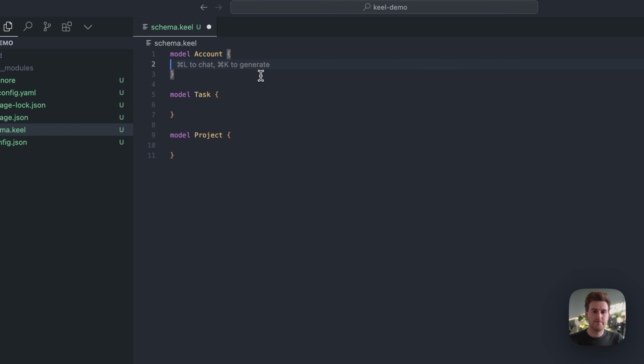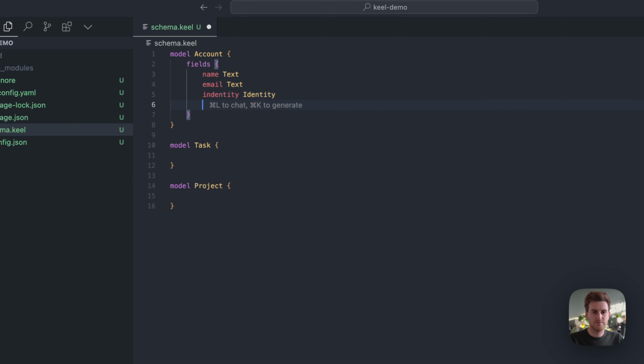Let's start to build out some fields. So in here, you describe your fields and your data. These get turned into database tables. So let's give an account a name, an email, an identity, which we'll come back to in a second. That's great. A task, let's keep it simple.